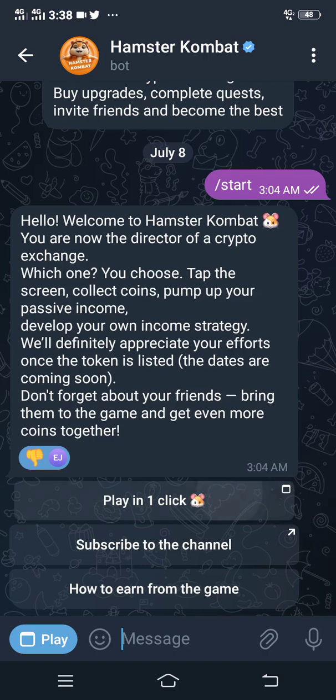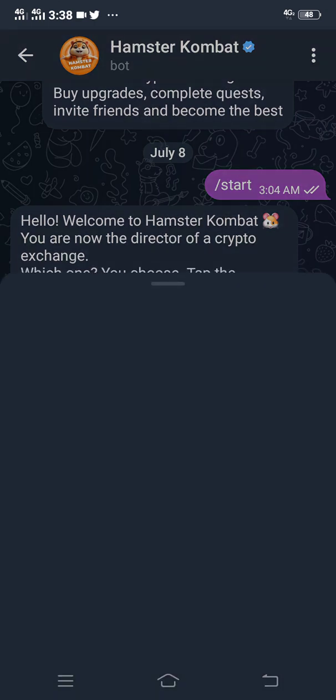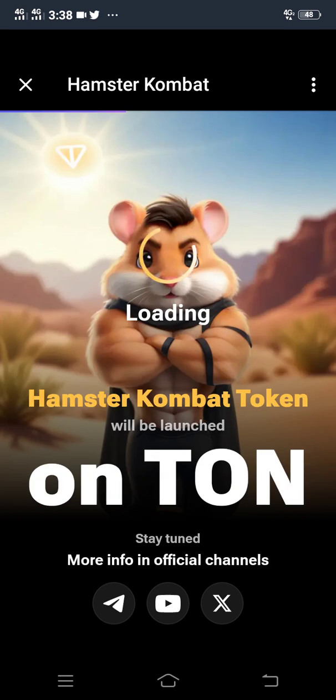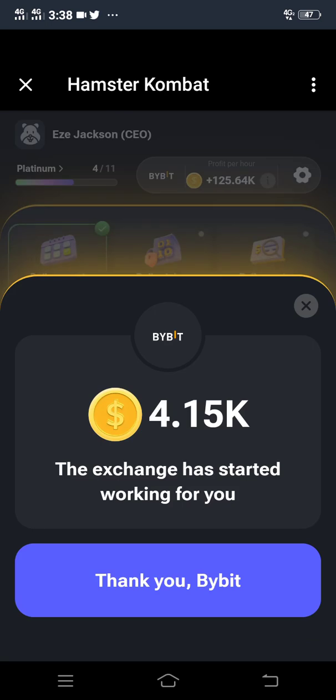But first of all, click play in one click and make sure that your Hamster Combat is open. As you can see, it opened because my internet connection is strong. But if it is not strong, this is what you're going to do.